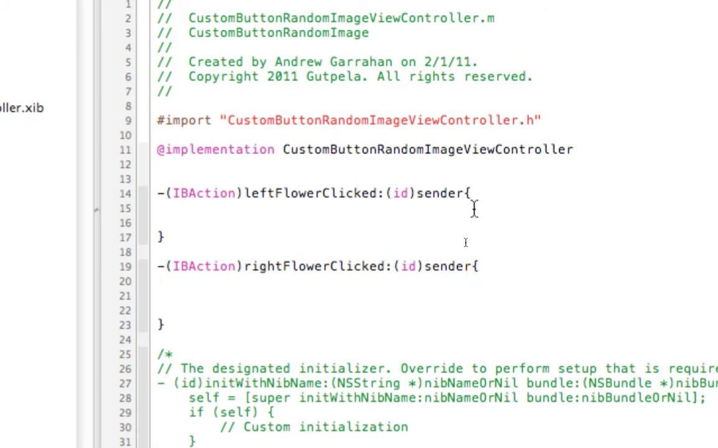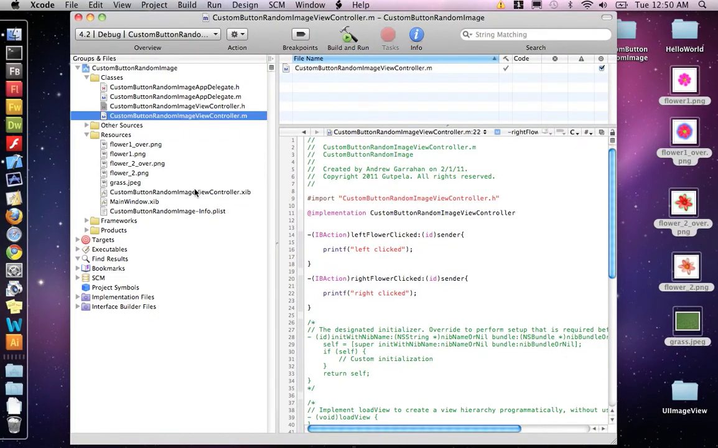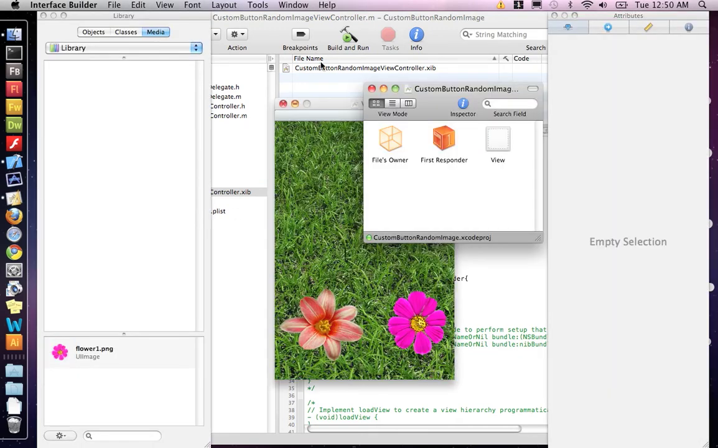Now to finish this example, we just want to make sure that our functions are working. So we want to write a printf, and we'll say left click. That'll tell us that left clicked has worked. And down here for right clicked, we want it to print out right clicked in the console. Now the last thing we need to do is open up Interface Builder once again and link up our two button events.